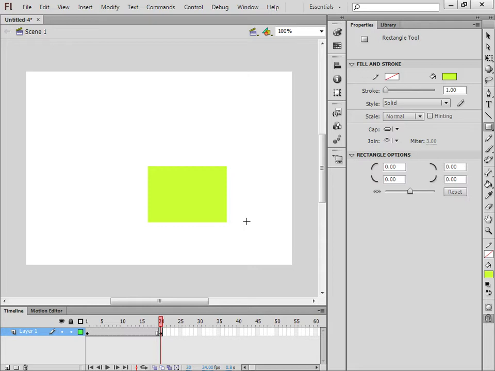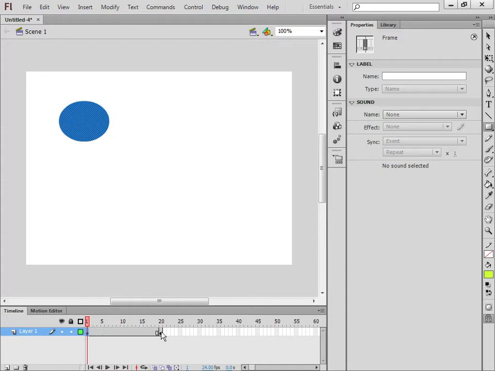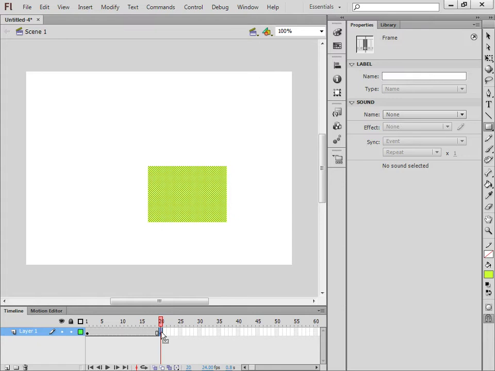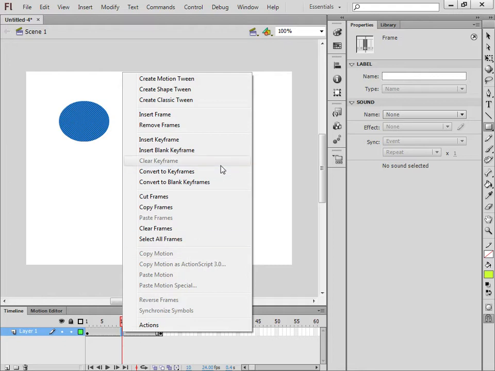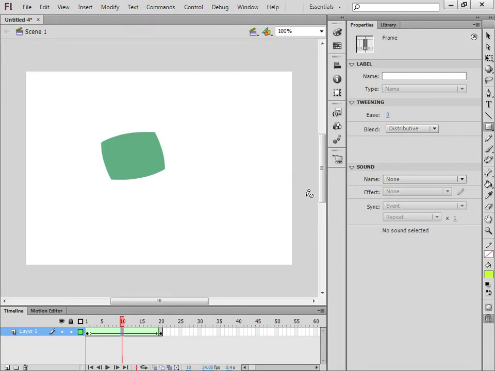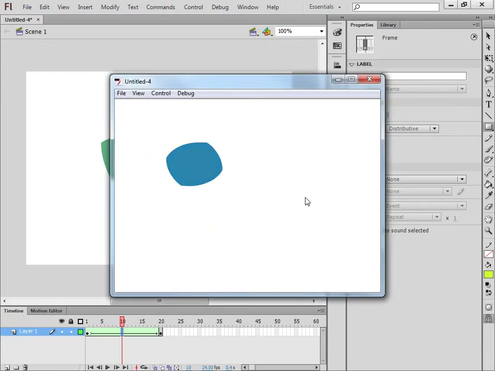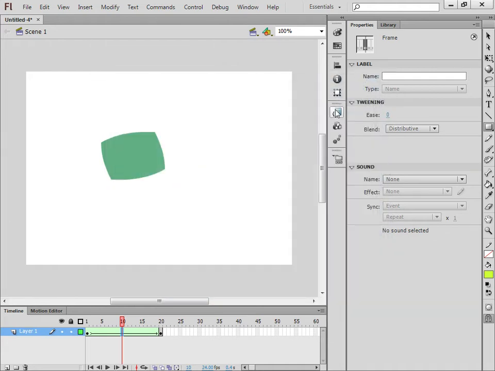Okay? So in the first frame, we've still got our circle. But when we get to frame 20, that has changed into a rectangle. So now we're going to do one final step, and that's to get the circle to morph into the rectangle. And to do that, we just go anywhere between the two keyframes, right-click, create shape tween. Okay? So when we do that, press Control-Enter, we've now got one shape morphing into another. Okay? So we can continue there.